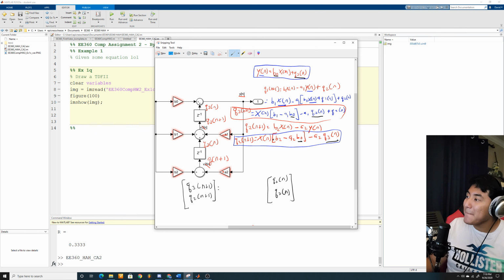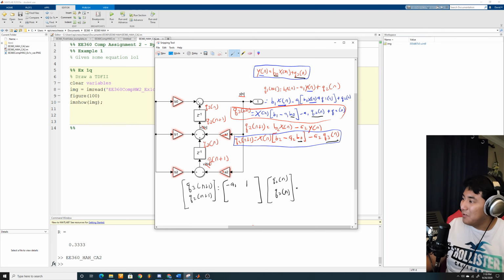So let's look at q3, the next state. Here's a q3, which is multiplied by minus a1, so a1 goes right there. Then we look at q2. We got a 1. Then let's look at the next equation, the next state of q2, which is this node right here. We have a q3 right there, so let's put a minus a2. We don't have a q2 in there, so this is our A.